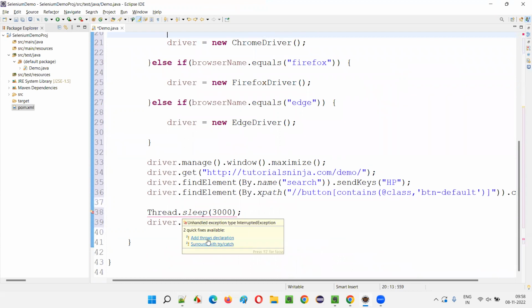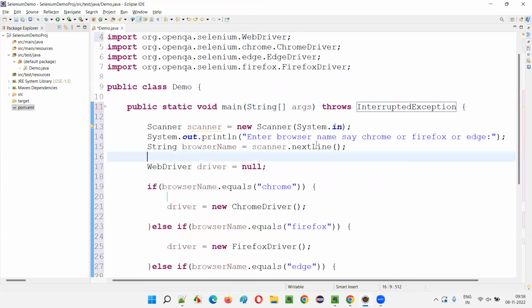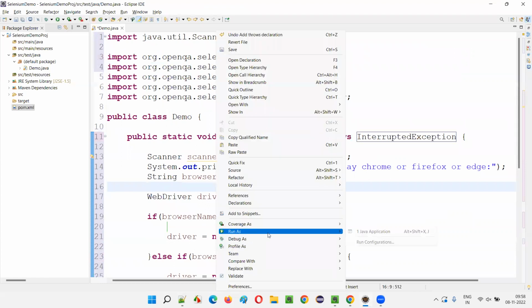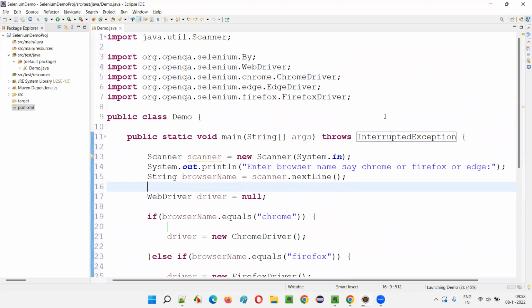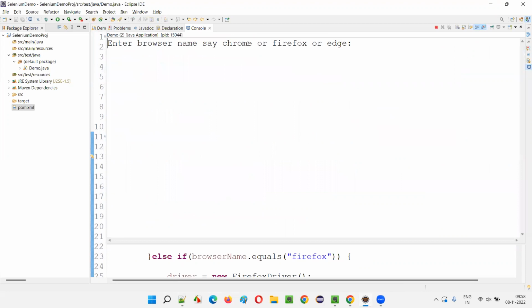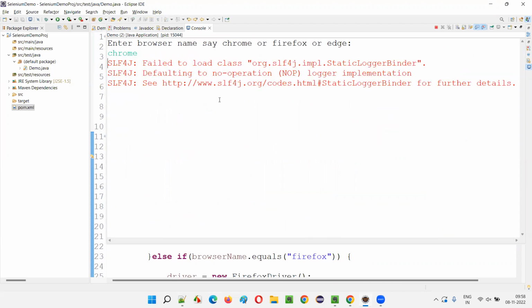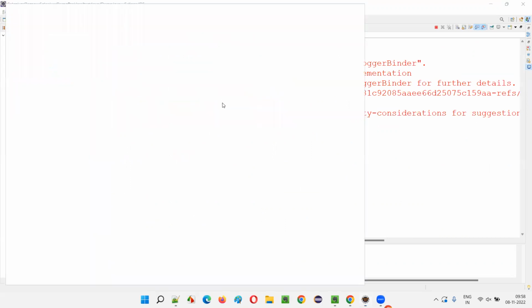For the mouse, check the exception is coming. Ignore the exception. In real time, you have to write the try catch block. Run this code, right click, run as Java application. So it's asking for the browser name, guys. If I write Chrome here and press enter, the script will run in the Chrome browser.